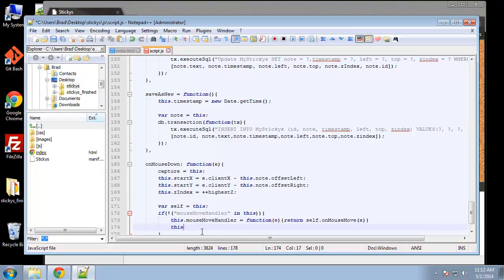We're also going to say this dot mouse up handler equals function E, not 3, E, and we're just going to return that function, which is self dot on mouse up.